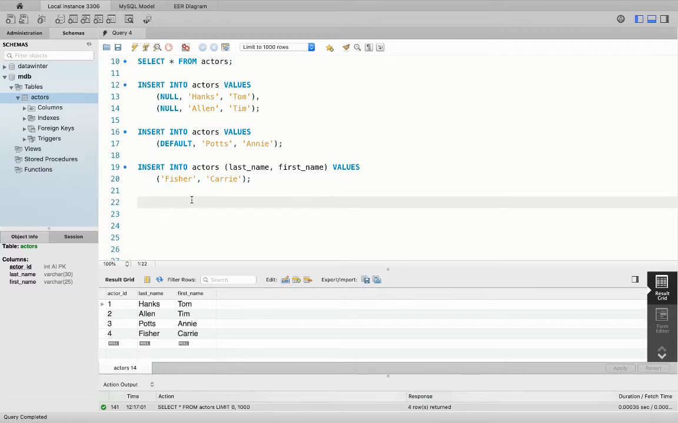All right, let's create a movies table. The table will be called movies with 5 columns. So this is a new table, movies, and we're going to have 5 columns. Movie ID will be the primary key. It's integer, not null, and auto increment.